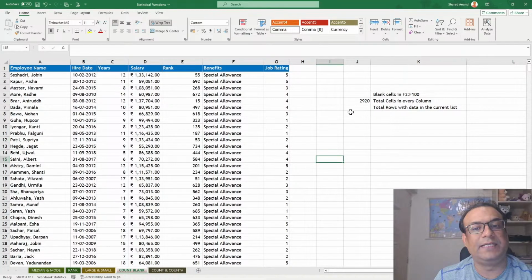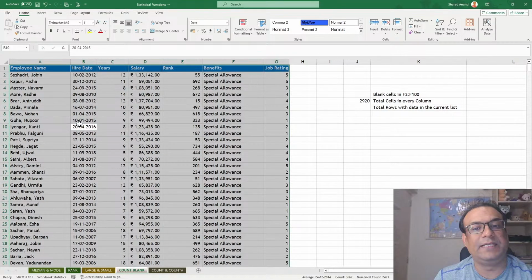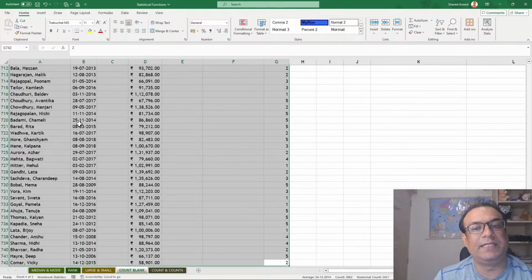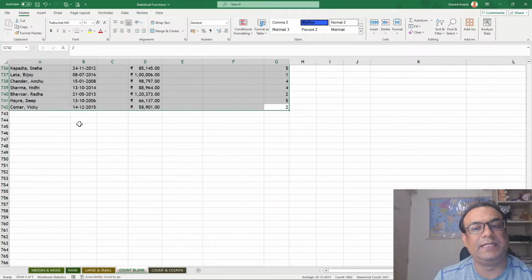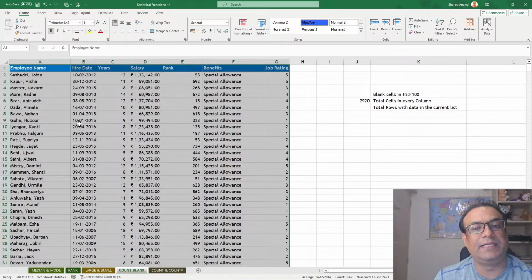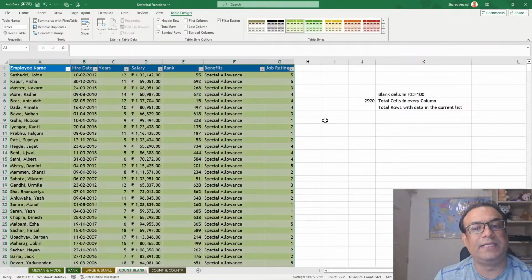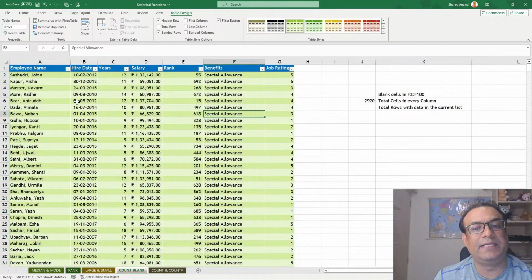So what I'm going to do here is create a table. How do I create a table? I just select the data, press Ctrl A, Ctrl period a couple of times to see the depth of the data, and then press Ctrl T to create a table. I've got a table here with banded rows and banded columns, and I've got a table design here.